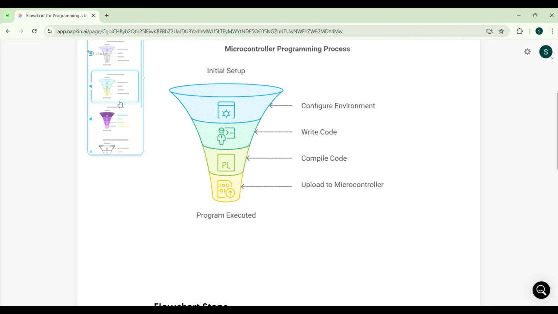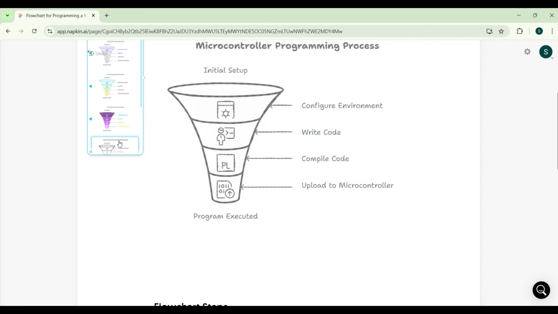That's it. In just a few steps, you can create clean, polished flowcharts that help communicate your ideas clearly.